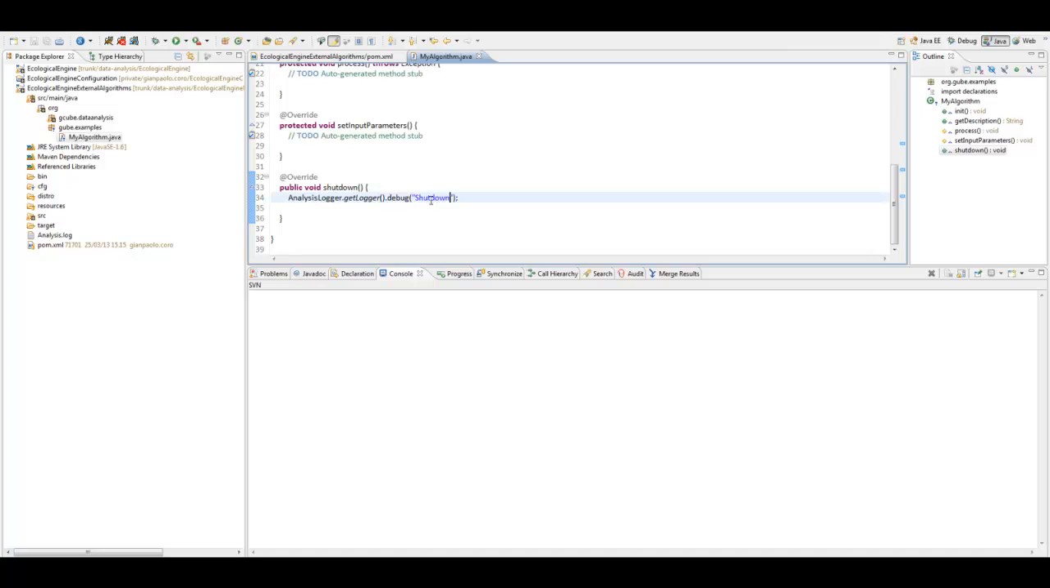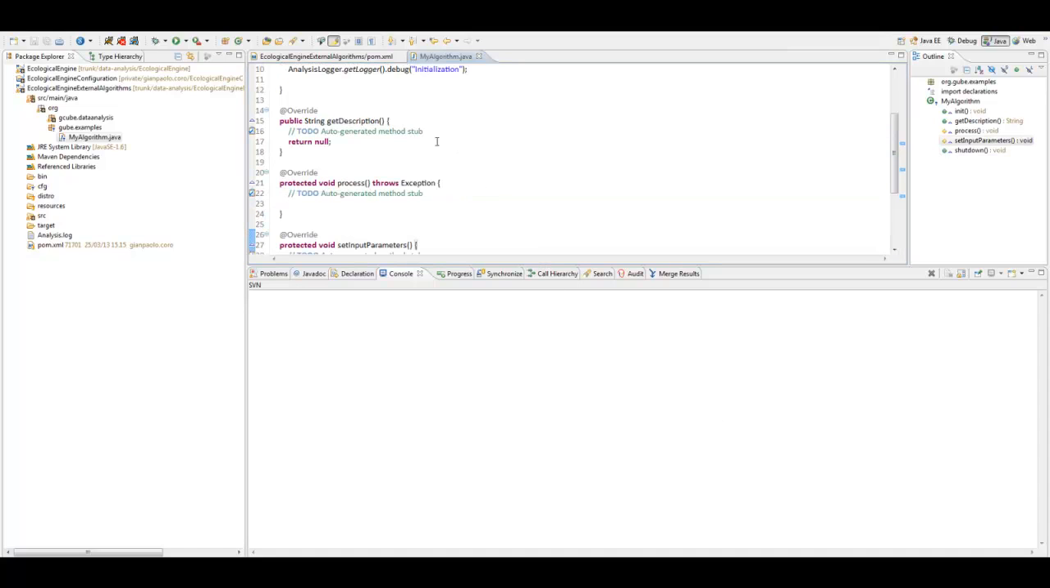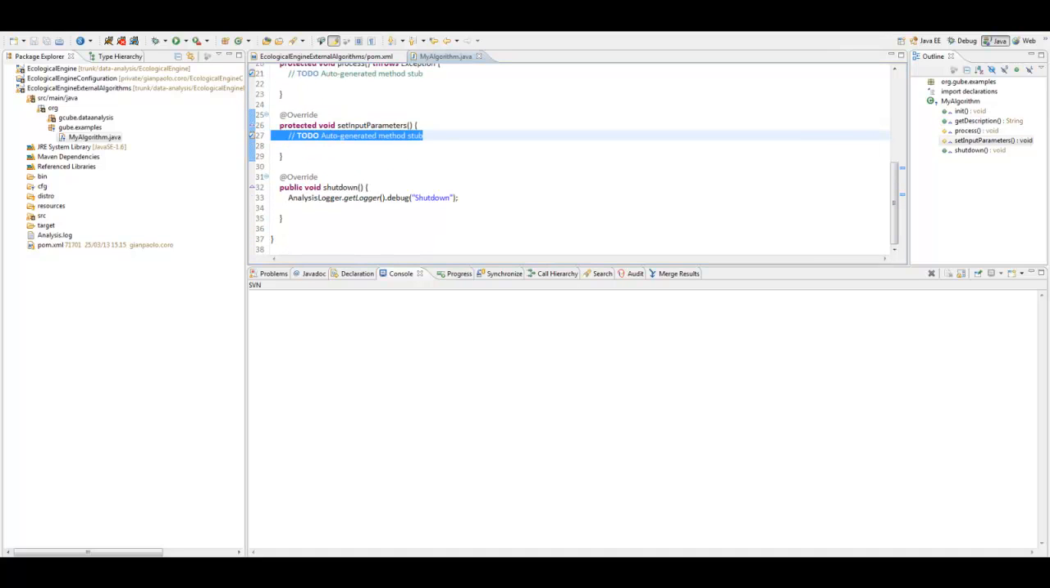In the case of a database management, the shutdown will close the connection, while the initializer will open the connection towards the database. In the description section, I add a very simple description for the algorithm. As input parameter, I will request to the user to insert the name of the user. This is achieved by this addInputString method, to which we pass the name of the variable, a description for the variable, and the default value.